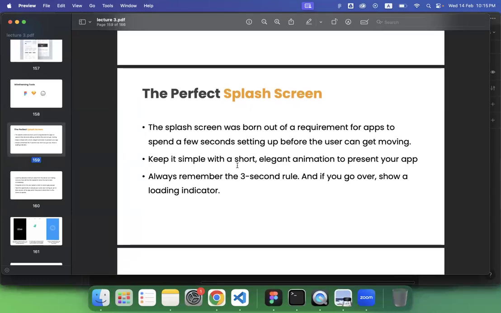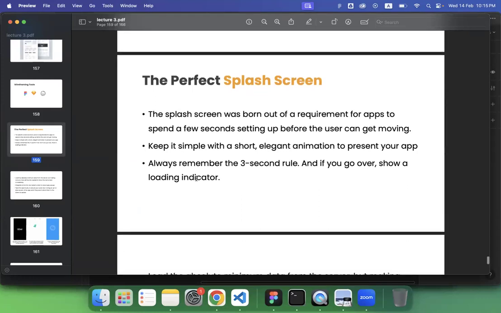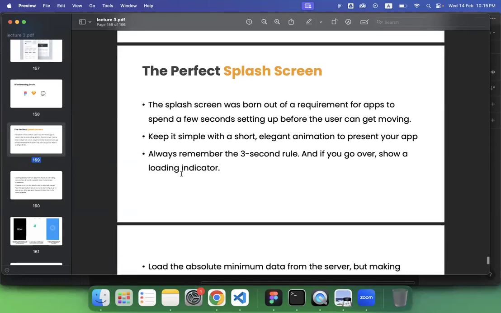And keep it simple with a short, elegant animation to present your app. As you came across many of the applications such as Uber or any Google or Microsoft application, they have nice, simple animations to keep you there, and while keeping you on the splash screen, they are quickly loading all the necessary information that they want to display in your next screen.